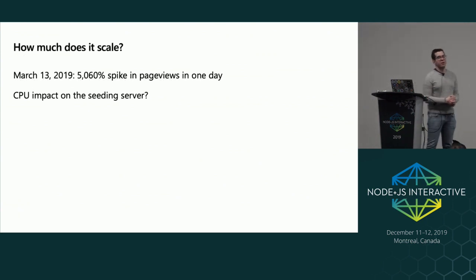So one of the questions is, why would I want to do that? What are the benefits? I've highlighted some of the benefits before. But one other important benefit that really impacted me personally is that this can really scale. I had one static website that was deployed through IPFS and through Cloudflare. On March 13, 2019, in one day, the app somehow went viral, and the traffic spiked 5,060%. That doesn't mean 5,000 requests, but 5,060% more requests compared to the previous day.